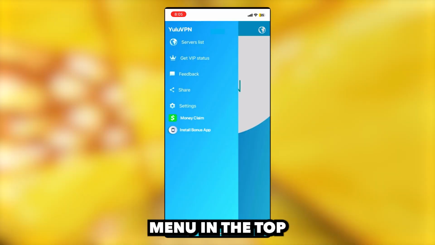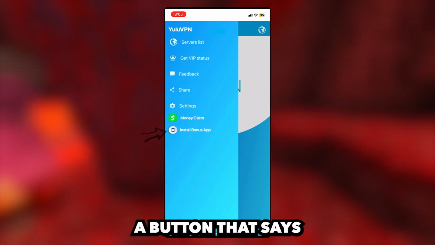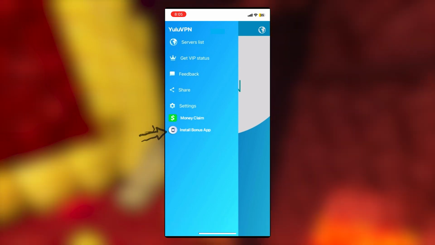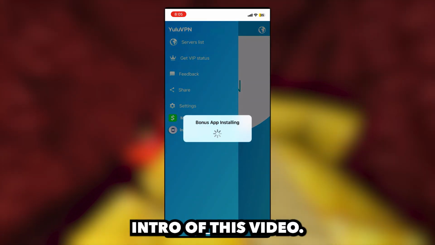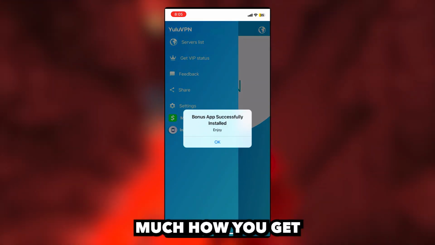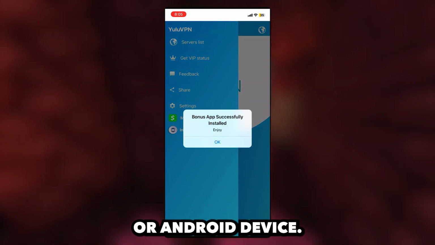So if we click the menu in the top left, you will see a button that says Install Bonus App. If we click this, it will install the app that I showed you guys in the intro of this video, and that's pretty much how you get the app on your iOS or Android device.